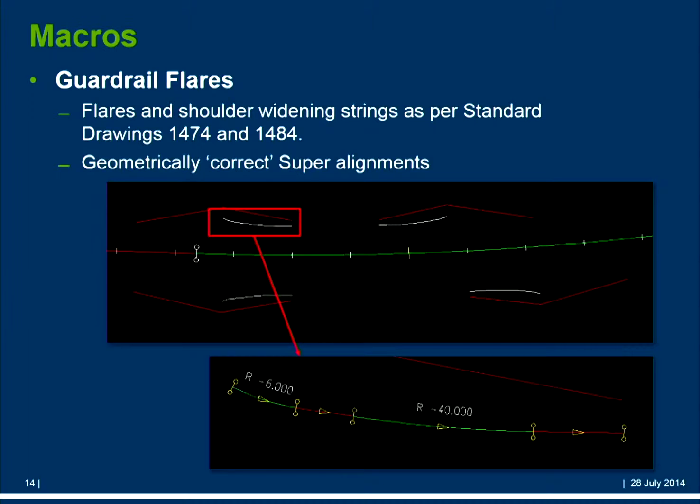The guardrail flares are done to the standard drawings and are a geometric shape, so that they're actual super alignment strings. Because the standard drawing is drawn to a straight line, when you go around a curve there is a slight distortion to that, but unless the curve's quite sharp, it shouldn't be too bad. It should be all right.